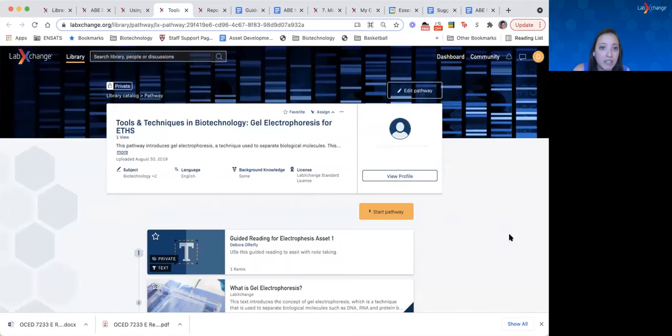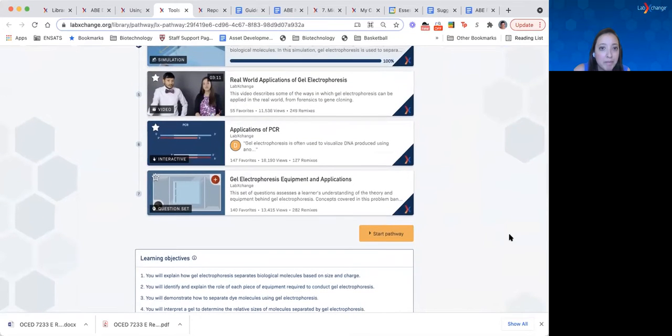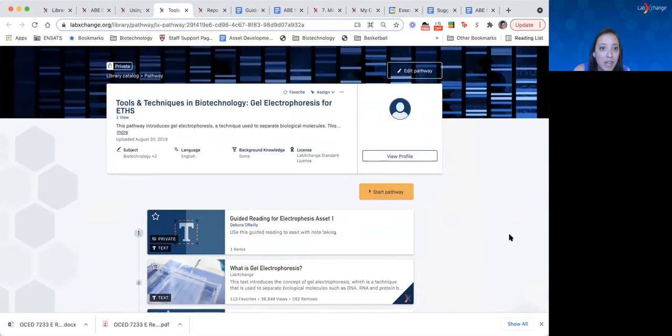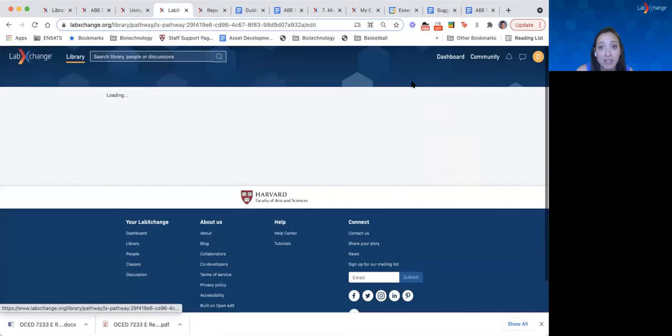And then once you're here, I think because you just clicked on it as opposed to hit the little plus, it just opened it. So anytime you click on the box, it opens it in a new tab so you can check it out before you decide you want to add it or not. Yeah, you can click edit pathway. That will work.